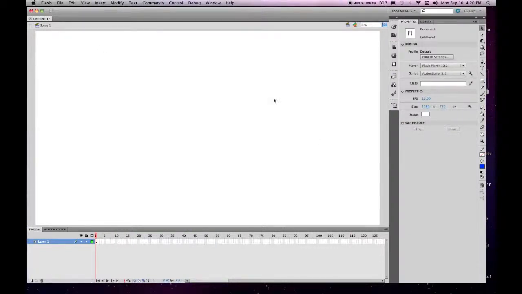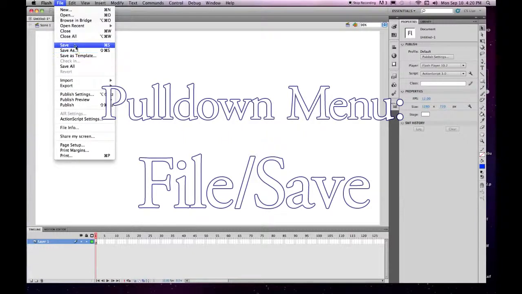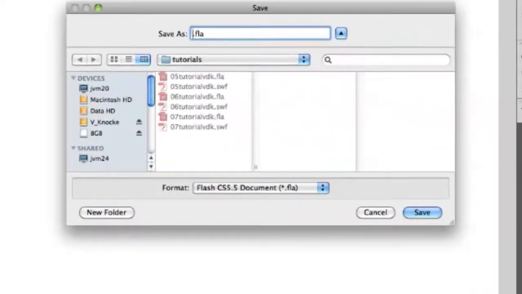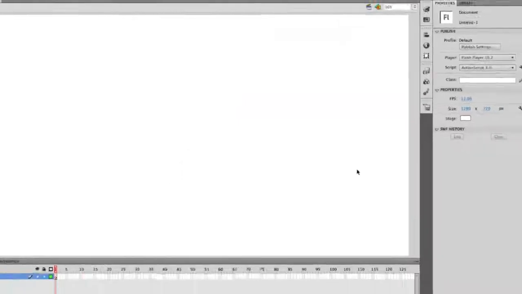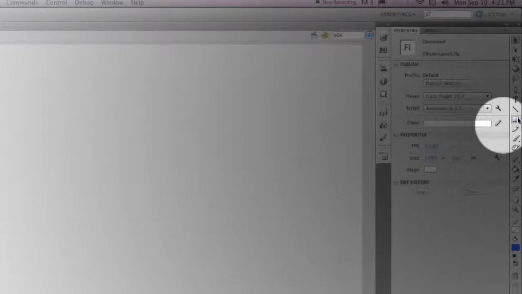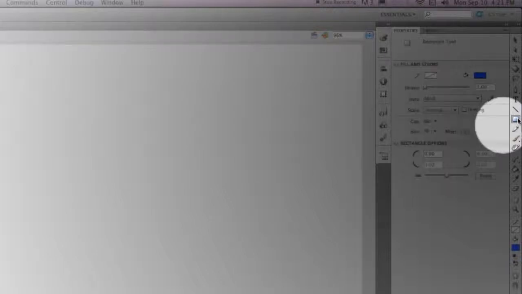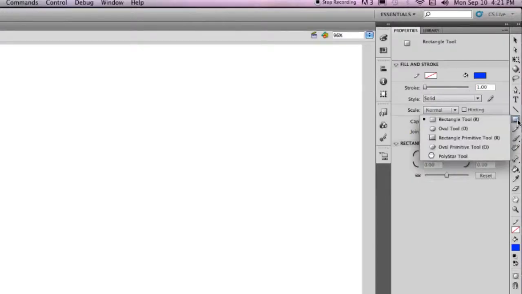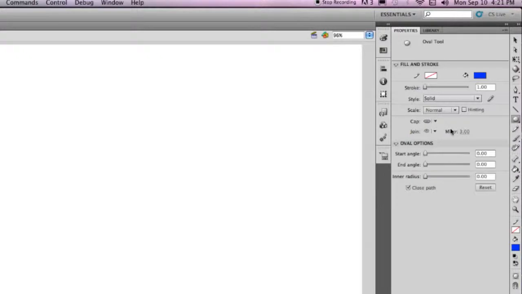Okay, now we want to name this one. File, save, and this one will be 08tutorial and your initials. Now let's select the oval tool. So you go to the rectangle tool and click, and then hold it. Oval tool is right there.